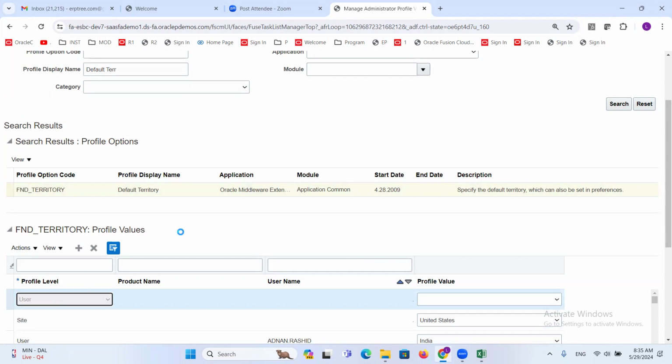If you have something at site as well as user, system will give priority to user level. What is set for your user, that country will be defaulted for you. And if nothing is set at user level, by default system will look at site level. If you don't have anything at site level also, then the field will be blank. You have to select the country. So that's how it works.